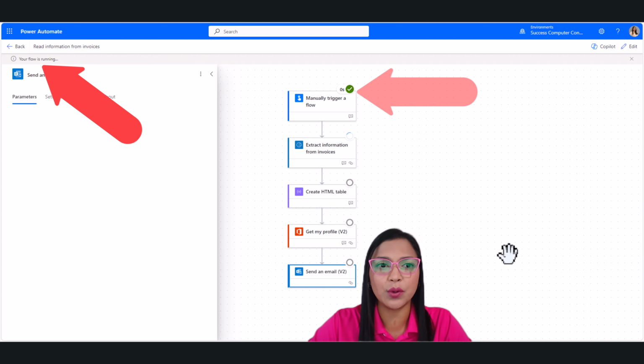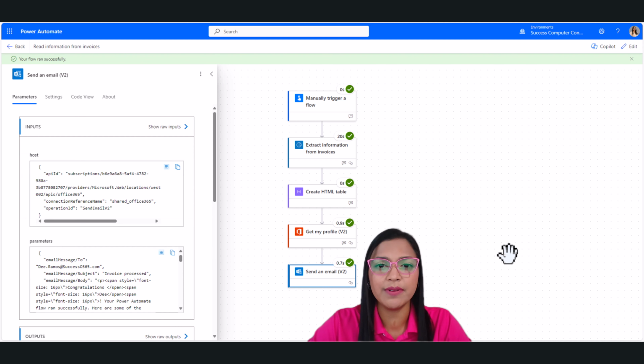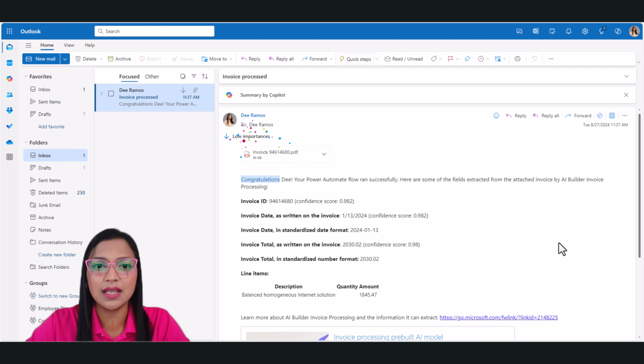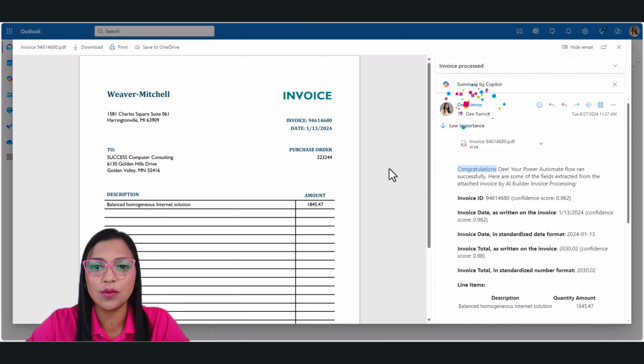So now we see the flow running, and we've got the first green check, and it's going to go all the way through, and now I have 5 checks. So the last step of this flow is to send me an email. So let's go to my Outlook, and here is that email. If I open up the email, it does show that the attachment is on this email, and it shows the default body of the message.